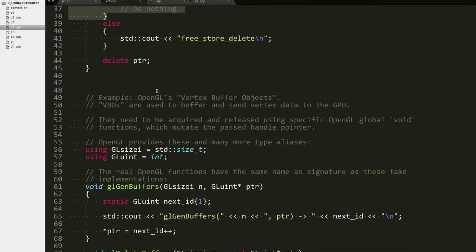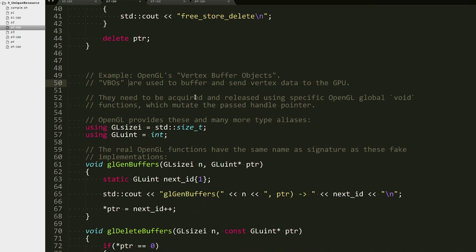Another example that I've encountered during my game development hobby is dealing with OpenGL's vertex buffer objects. So VBOs are objects used to buffer and send vertex data to the GPU, and they need to be acquired and released using specific OpenGL global functions, which have different signatures because they actually mutate the passed handle pointer.